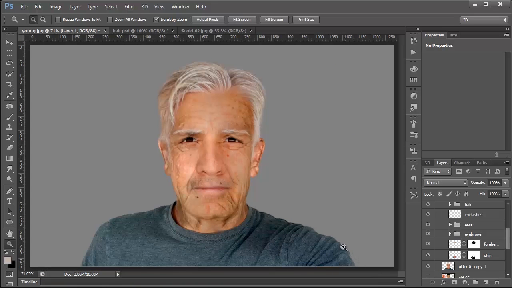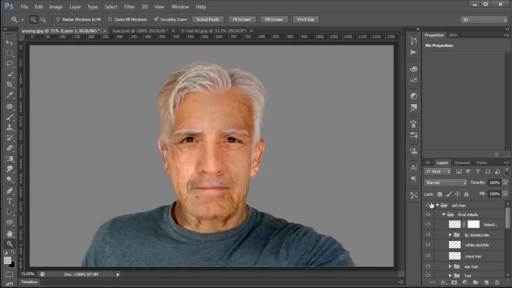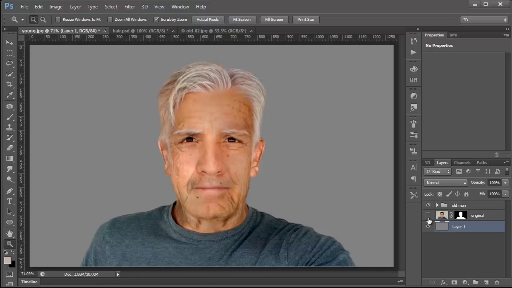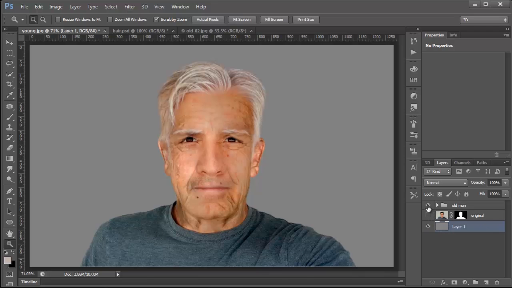Also, since this image was extracted from its background, you can add whatever background you want to it, or you can leave the same background you originally had. Whatever you like, it's up to you. Before I let you go, I just quickly want to show you a before and after. So this is the before, and that's the after. I think we did a good job here. What do you guys think?